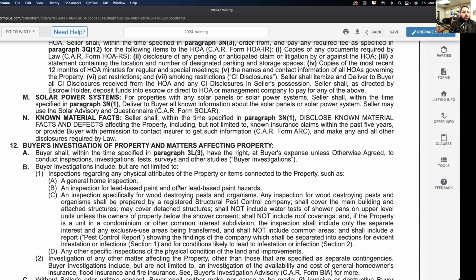Sellers shall disclose known material facts and defects affecting the property, including but not limited to known insurance claims within the past 5 years, or provide buyer with permission to contact insurer to get such information, CAR Form ARC, and make any and all other disclosures required by law. Okay? So you have to disclose that, and especially now, if there have been claims against the property, you have to disclose that, because for us as buyer's agents, we got to get on it from day one, making sure that we can get that buyer insured on that property. Solar rights apply regardless of inspection. Yes, they're a separate contingency. The leased or liened items, things like that, that's a separate contingency than just investigations. Okay.